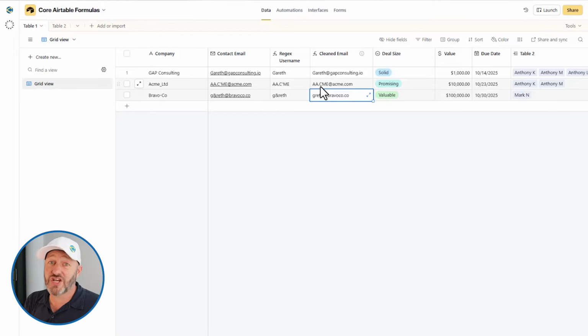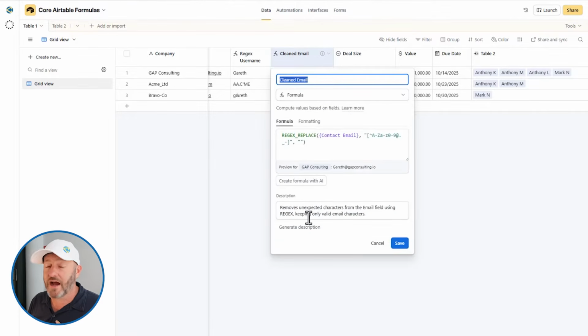Now, as I said, the REGEX can be difficult to use, but again, I didn't actually write either of these myself. I used the create formula with AI. The important thing for you to know as an Airtable user is that REGEX is possible, so that when you're prompting the AI to build the formula that you want, you can call it out and say, please use a REGEX function in your analysis and do this very action that I've described.